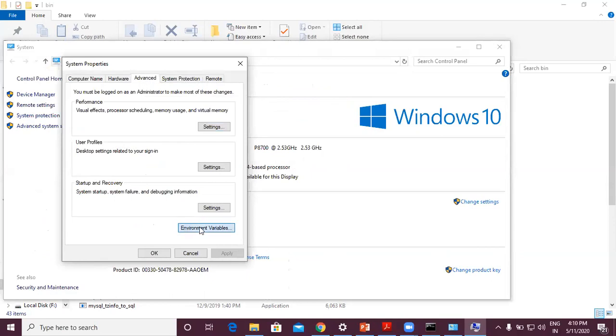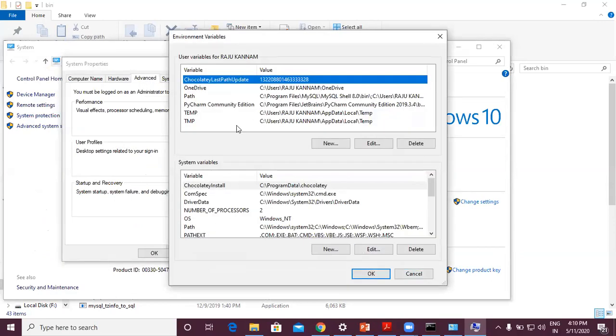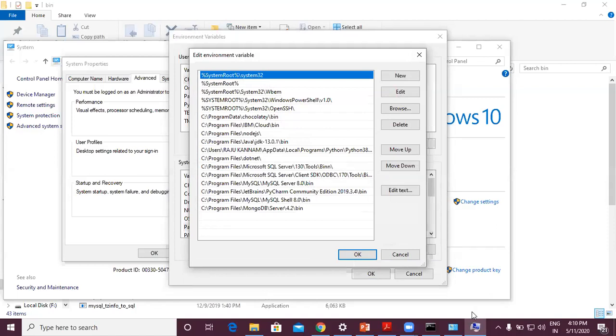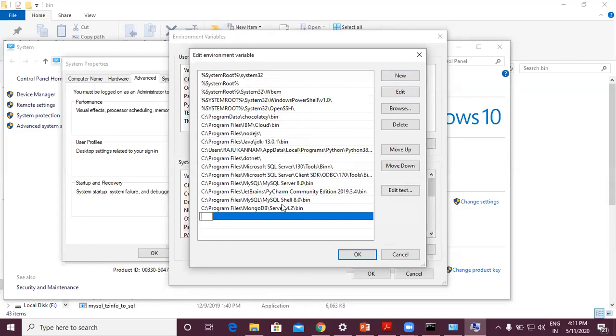So there, select environmental variables. Then in the system variables, you will have the path option, right? So the path variable is there. Select the path variable and you will get this particular window. Here you click on new and add, and don't delete any previous paths, any previous values.